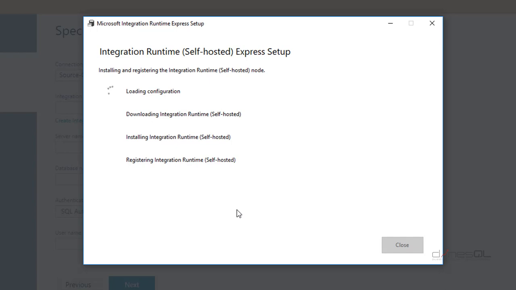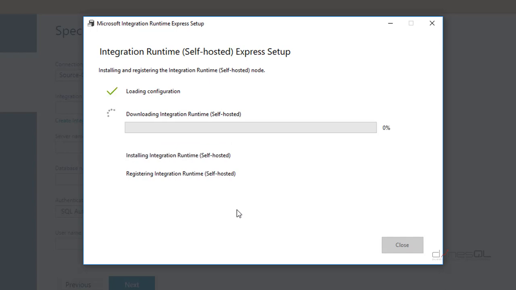So this starts the installation. It goes through certain set of stages. You can see loading configuration, then it downloads the relevant software component, and then it will install it in my machine, and finally it will configure it with relevant keys. We don't need to do anything manually. So once this is done, I'll be able to use this integration runtime self-hosted with my pipeline. Let it complete.